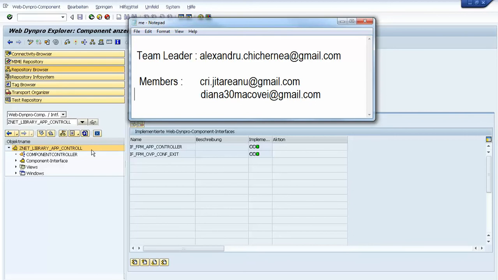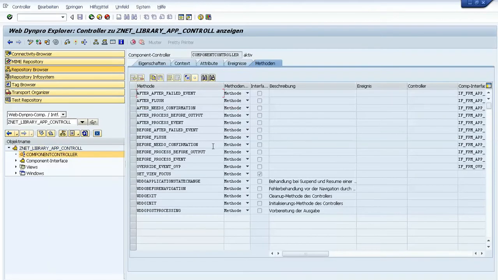Okay, and then let's see which methods we have, because we have implemented these interfaces. We can see here that we have some methods, but we will see which of them we will use and when.